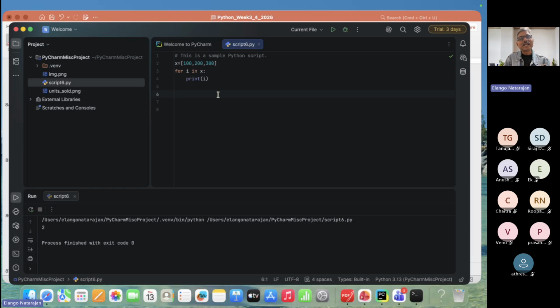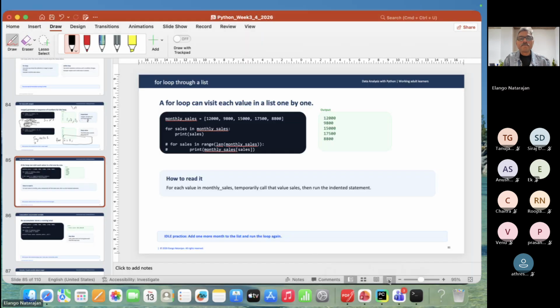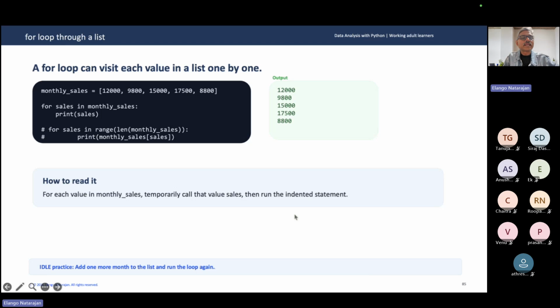So the first value is 100. That will be the first value for i, so 100 will be printed. Then when it goes back, it takes the second value from the list. So I get 100, 200, 300. I can use the list variable in my for statement.